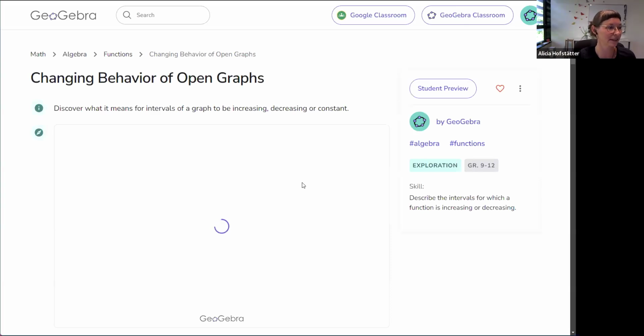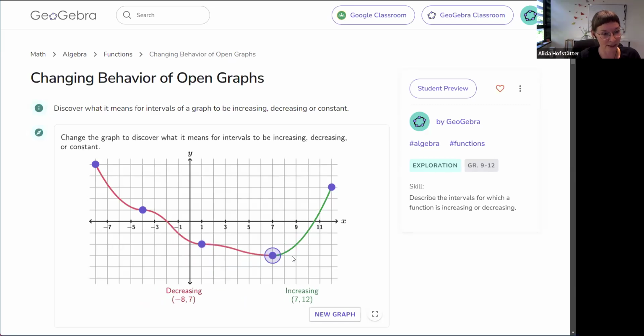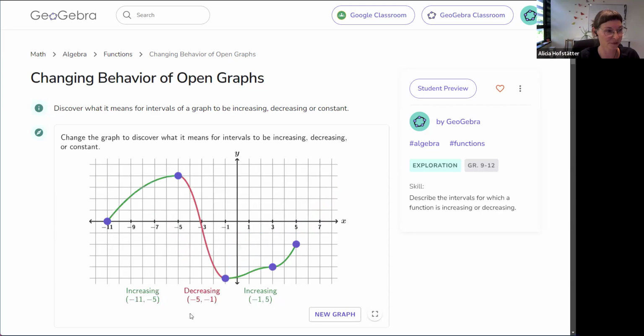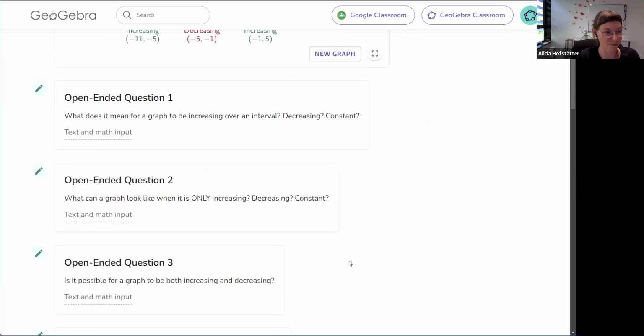So this one is about changing behavior of open graphs, which lets students drag the point around to see when exactly it changes, how it's called, and how you can influence this. And then also here a new graph. We'll give you a new graph. And again, there are guiding questions below.